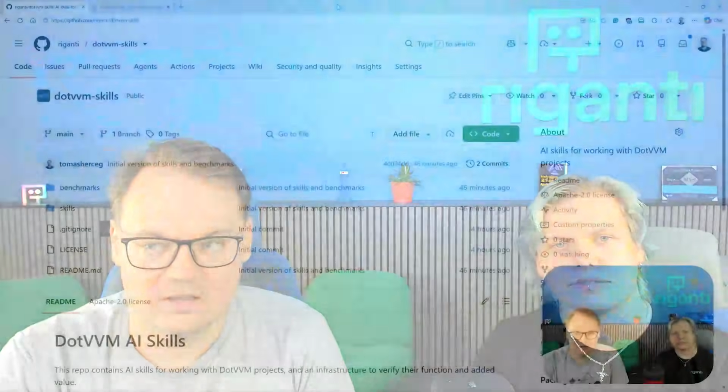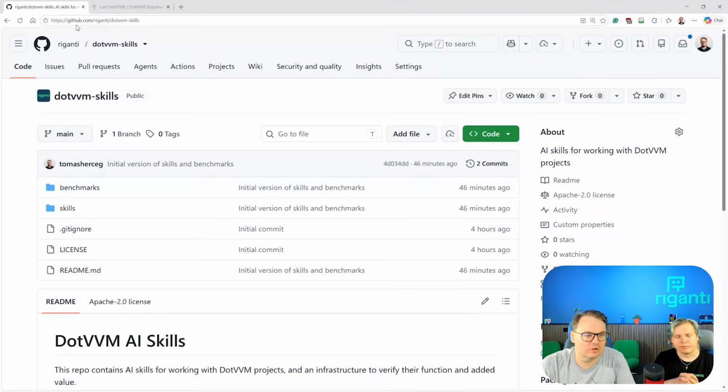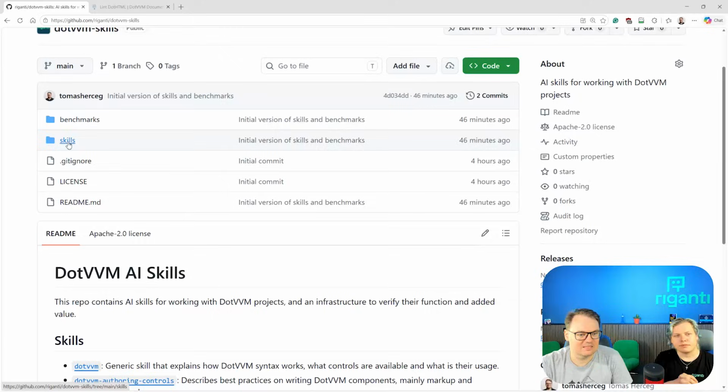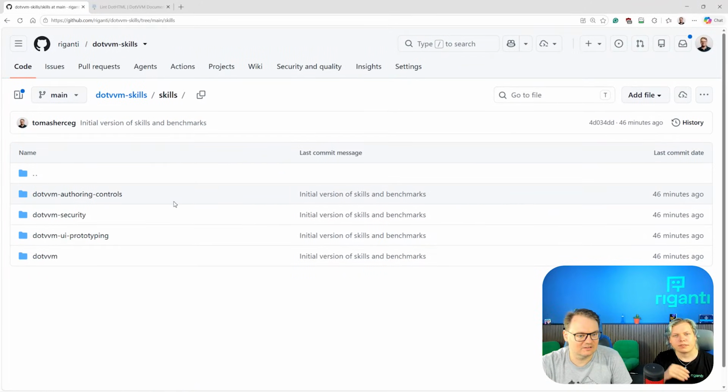It brings some helpful tools that can especially help AI agents to validate if they produce the correct markup. And we also published a new repo with skills, which you can use right now. So if you go to github.com/riganti/dotvvm, and if you append -skills, then you will see this repo, and in this skills folder, you will find 4 skills that you can just copy to your repository and start using them.